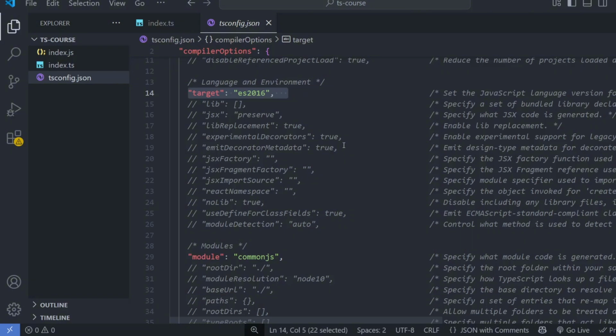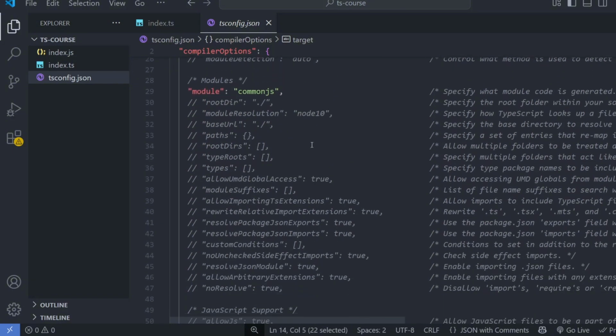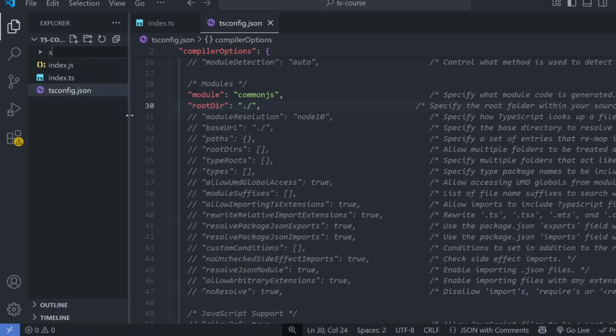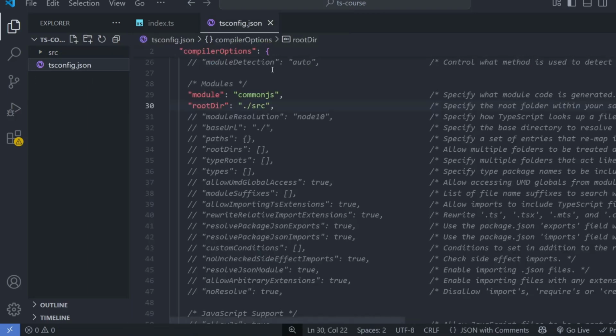Now let's look at the rootDir setting under the modules section. This defines the directory where your source TypeScript files are located. By default, it's set to a dot, which represents the current folder. However, it's common practice to place your source code in a dedicated folder. So let's go to our project panel, create a new folder called src, and move index.ts into it. We can also delete the index.js file, since we don't need it for now. After that, we'll change the rootDir to src.